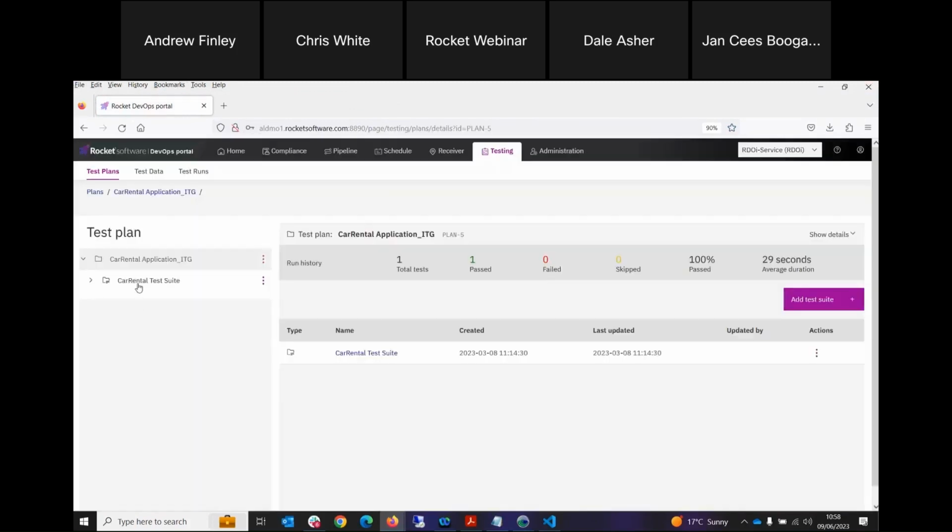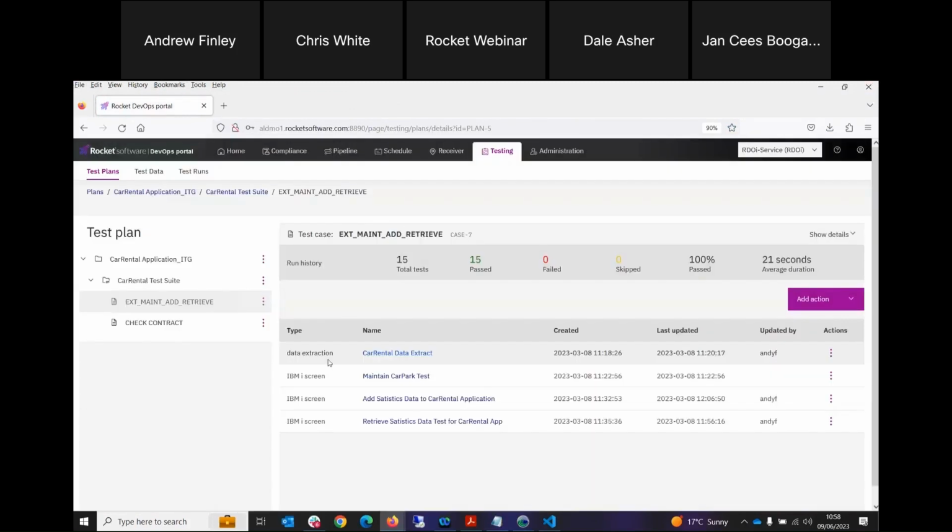Okay, so I'm looking at my test cases here, and this is where I'd see my actual test cases within my test suite. So in that example I just gave you, I would first want to do a data extraction so that I'm going to test with fresh data. Then I'm going to go in and do that maintain car park test, add the statistics and retrieve the data, and just show you how you can automate that.